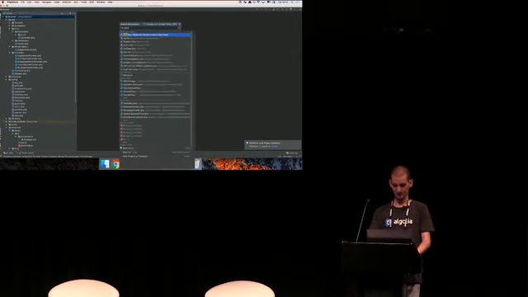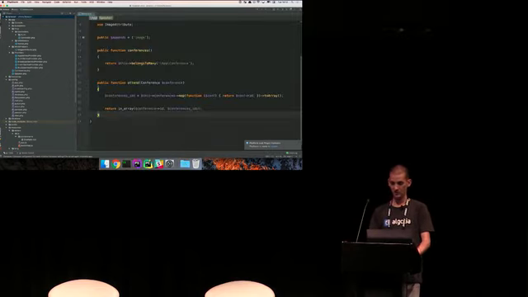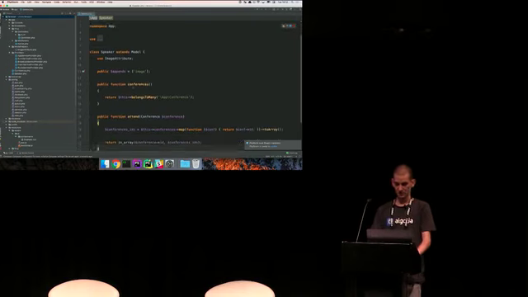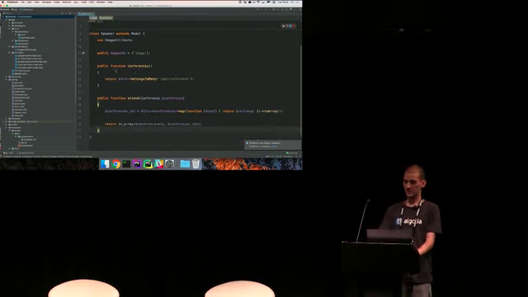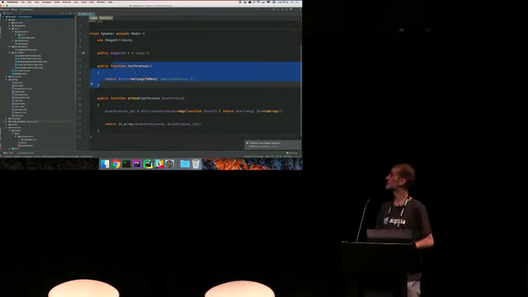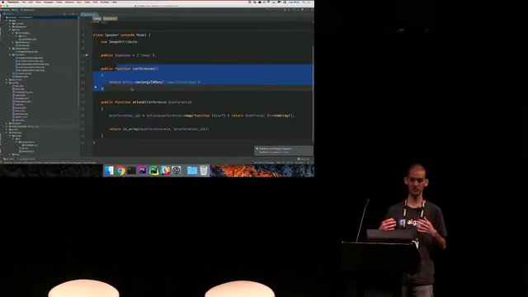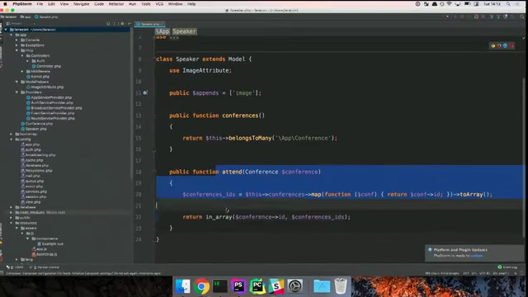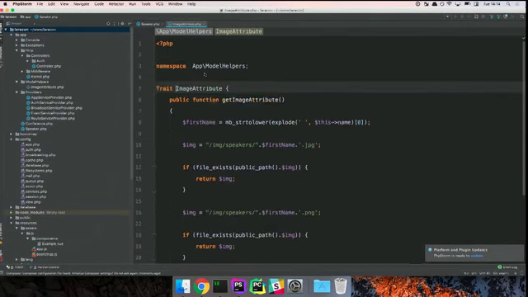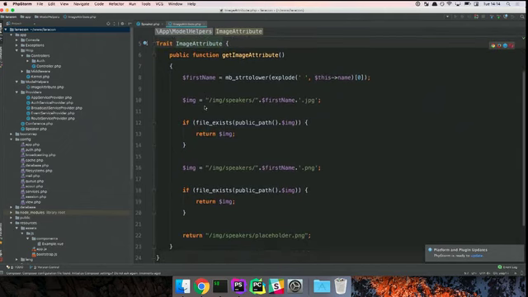More interesting, we have the speaker model. In the speaker model, I have a many-to-many relationship with conferences. A speaker can attend many conferences, and a conference can host many speakers. And I have a helper method helping me to know if a speaker attends a conference. I also have one helper method in a trait that gives me the path to the image to be able to display it.